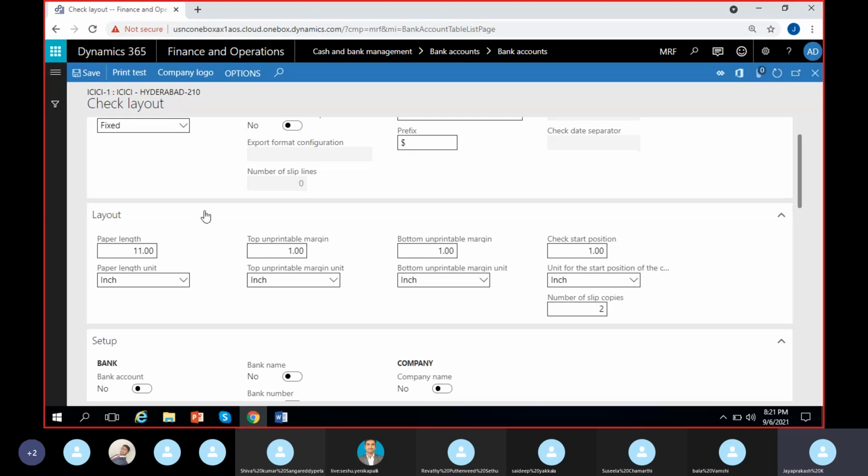So that would be with layout. As I told you, the layout dimensions will differ on the check size and the margins of the check. Not most of them will use this printing check through Dynamics, but you better have it configured. So they have their own tools for printing checks.